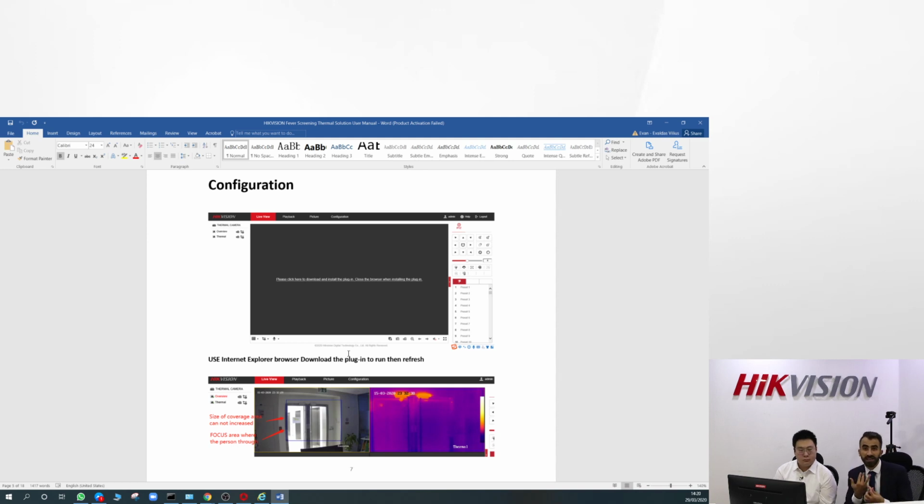One interface is the iVMS 4200, which is a free software. You can download it from our hikvision.com website. And we can also configure the camera by the web browser itself. Here we are showing some screenshots from the web browser.